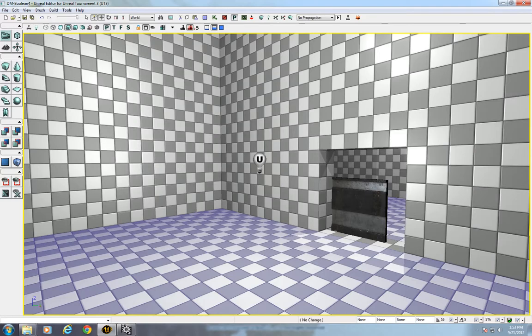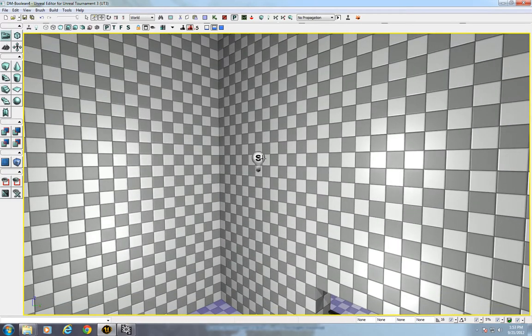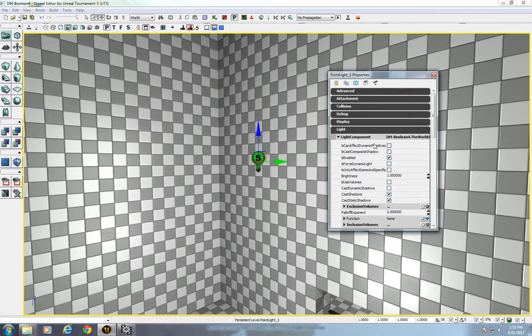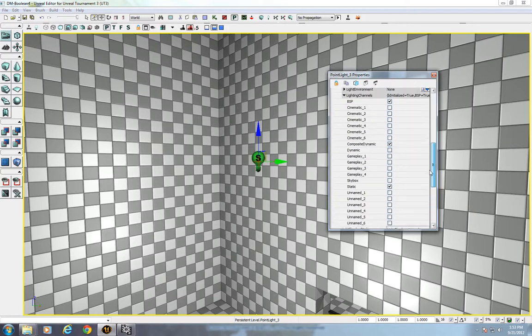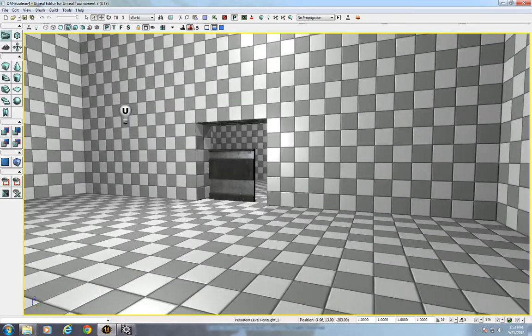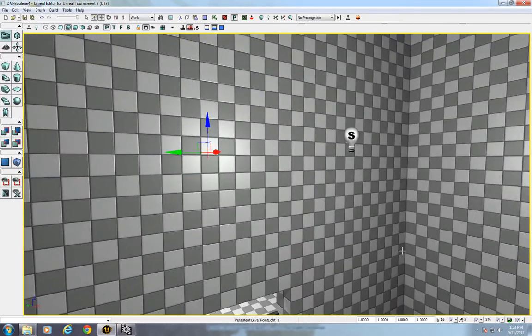I'm going to do that for the rest of the lights in my level, because there's no point in having static lights if I'm going to have actors that move. There we go.